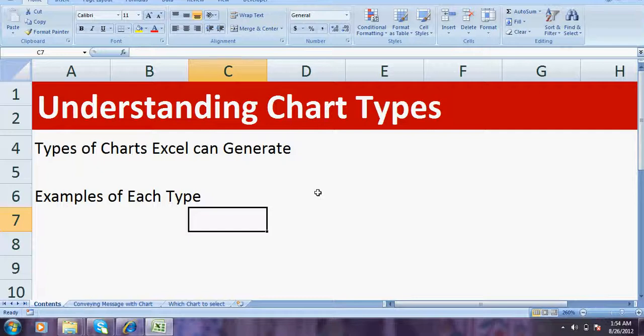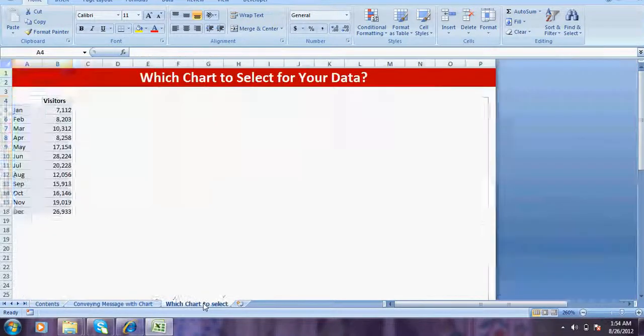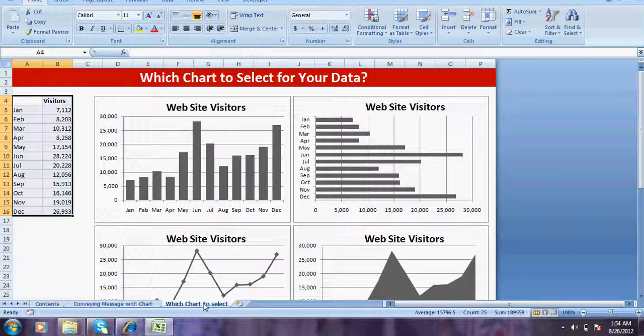In this chapter we'll learn a few things about different chart types. In the course of this lecture we'll learn the types of charts which Excel can generate and an example of each type. But before going further, first let's discuss a question over here. Which chart to select for your data? What things should you keep in mind before selecting a particular chart in order to represent your data?